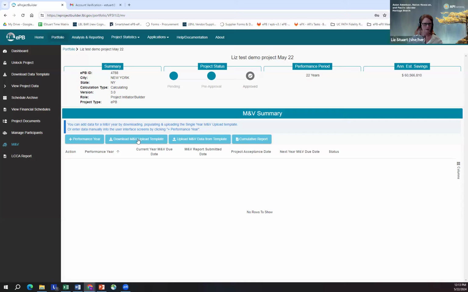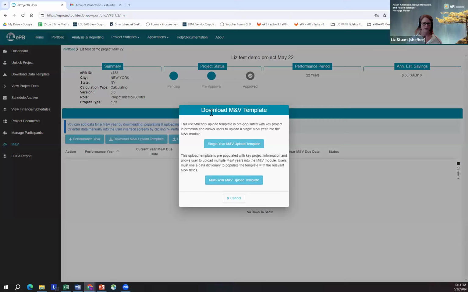Really important to remember that when you're in a particular project and you download the M&V template, that particular document is just for that project. It's pre-populated with some of the project information, so only that template can be uploaded to only that project. So when you want to download the template, there are two options: the single year M&V upload template and the multi-year.